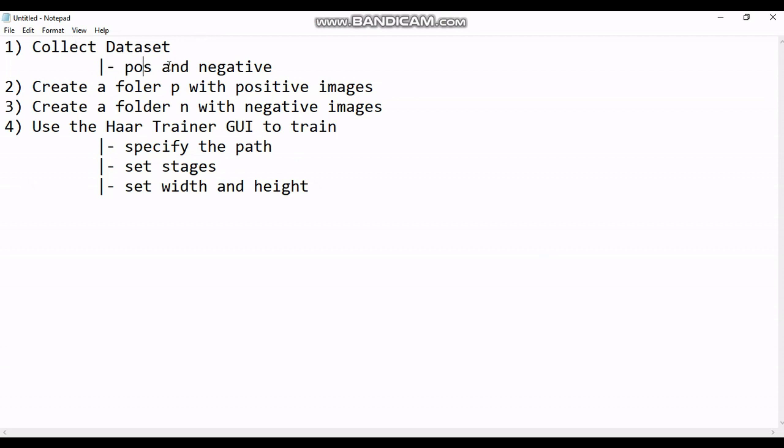Collect the data set, both positive and negative images. Positive images are those that contain the object that we want to detect. So if you are training it for faces, positive images have to have faces. Negative images are those that do not contain the object to be detected. That is, there should not be any faces in the negative image.